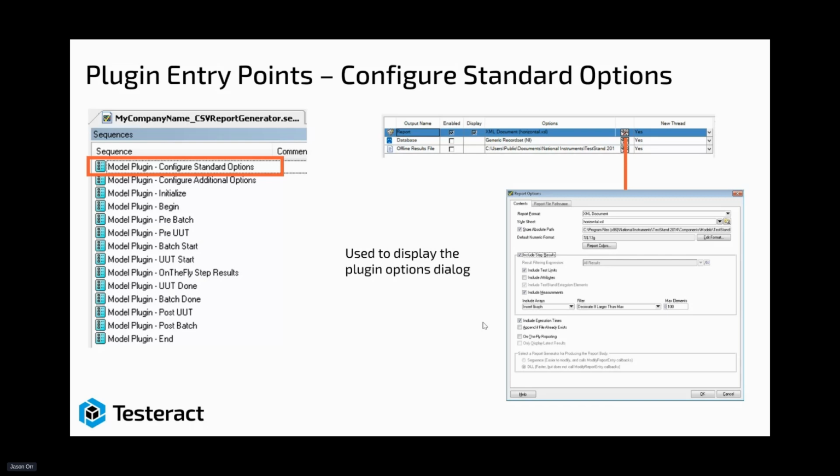So the first one we're going to talk about is configure standard options. If we pay attention to the right-hand side of the slide right now, at the top, it shows a little clip of the result processing options dialog where it says configure result processing. This is the window that shows up. And typically when you are configuring the generic NI report generation plugin, you click on that button and it pops open the report options dialog. What is actually happening on the back end is that when that button is clicked, this model plugin, configure standard options, is what's being called.